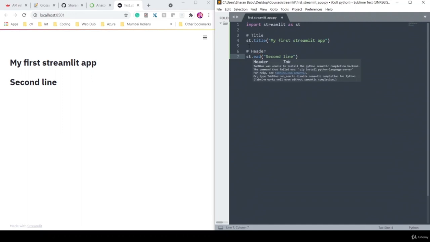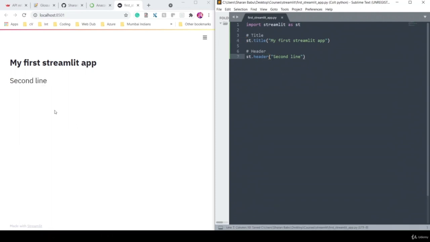st.header. Again, in case you forgot, we are calling this st because we named it st over here. So if you change this to something else, do change it here as well. Only then will it work. st.header, save. So headers are a little different, right? They do not have the bold font that titles possess, and they are a tiny bit smaller.